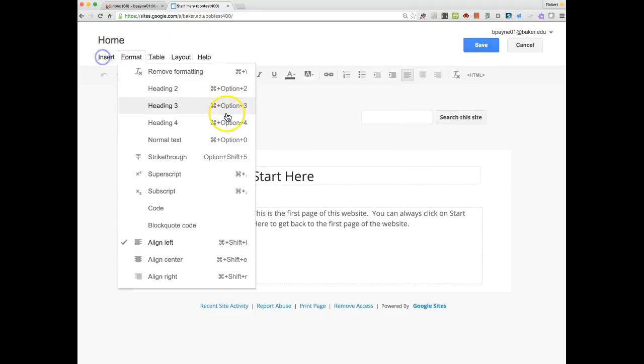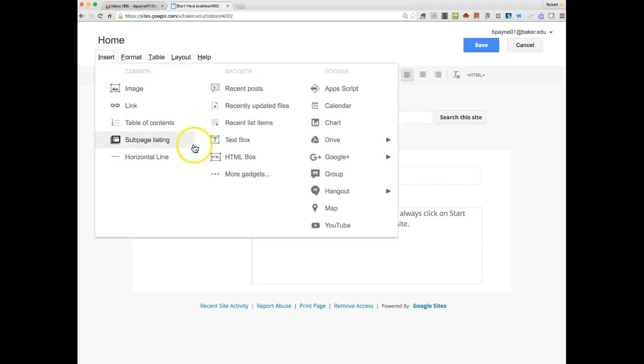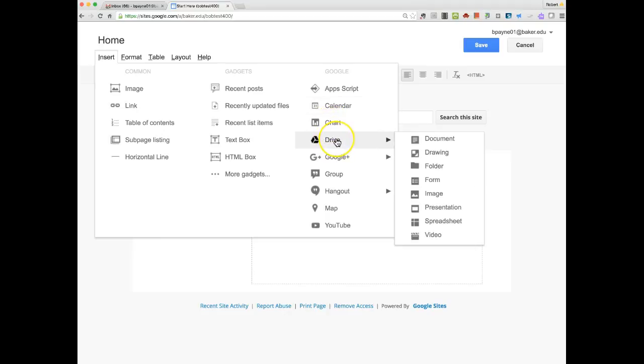Okay. Let me go back to insert. So over here, here's how I added that particular calendar, and then you can grab the size handles in the corners and you can size it so that it looks appropriate. I can add a chart. I can actually go get something from Google Drive, and those are all the choices.